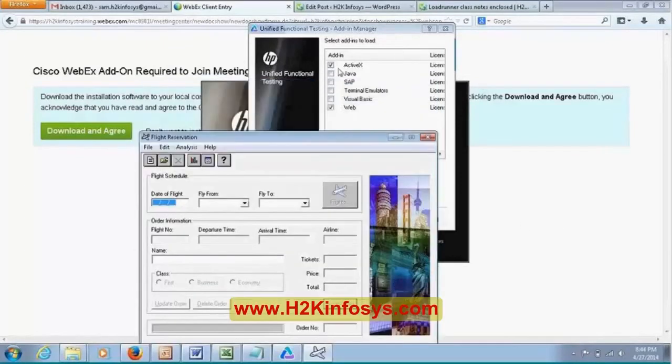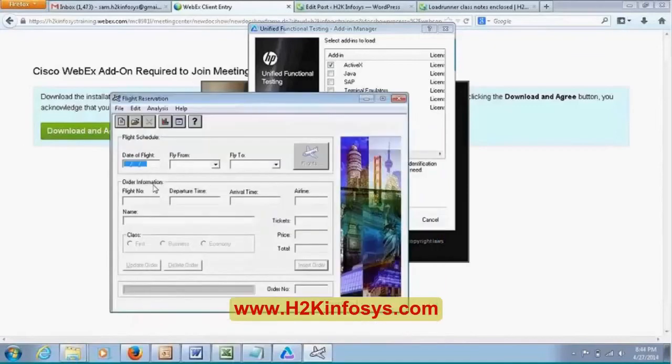And if the application has Flash, is there any add-in? Yeah, we have this Flash add-in. That's basically to test this kind of Flash applications. Yes, so they have that added in UFT.